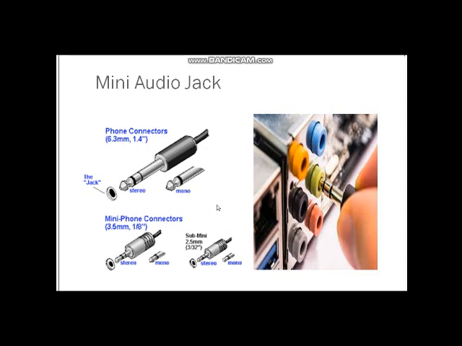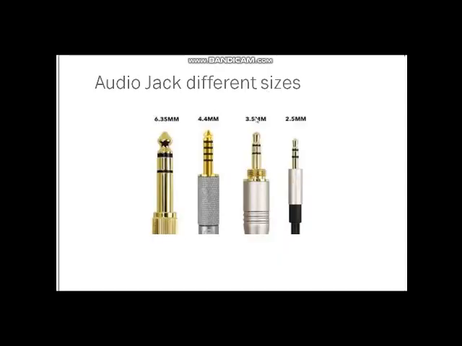Okay, now this audio jack comes in different sizes. Like if you want to attach big speakers to your computer, then maybe it is of this type of audio jack. Its size is 6.35 mm. Then the size comes in 4.4 mm, 3.5 mm and 2.5 mm. Okay, generally the audio jack we are using in our earphones is 2.5 mm.